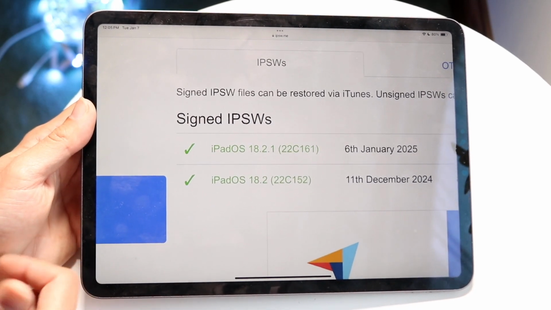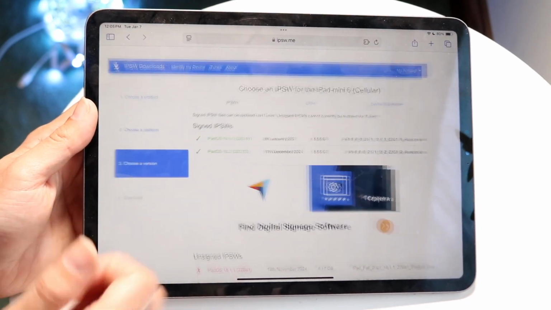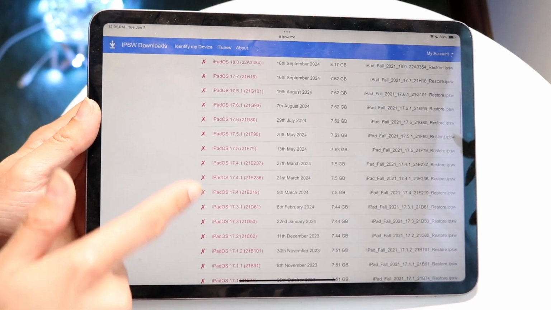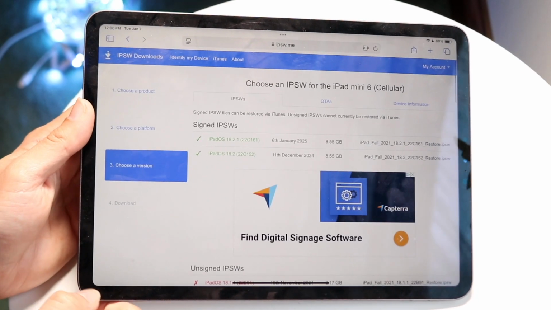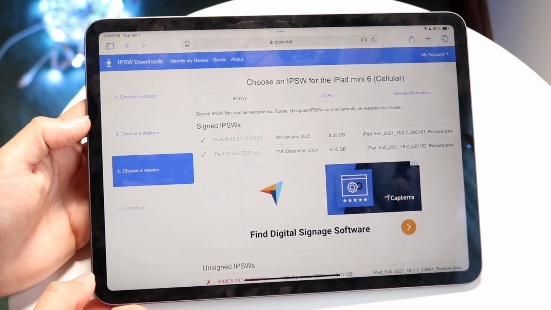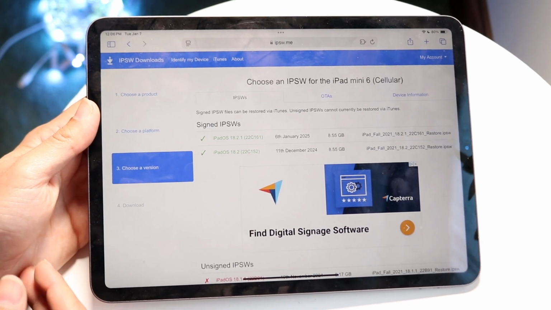So we're not able to downgrade down to iPadOS 17. Now you can see there's 17 versions right here, but none of them are signed. The only way we can even really downgrade to iPadOS 17 is if you've already had a backup and you're restoring from a backup.